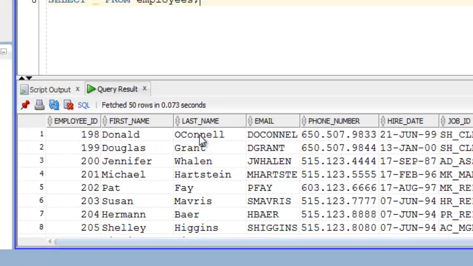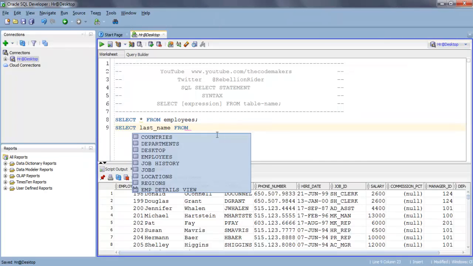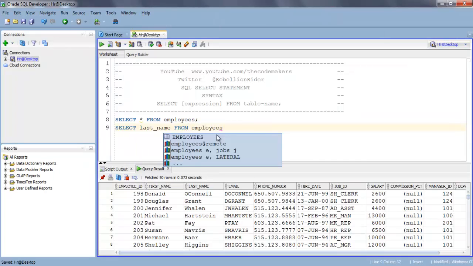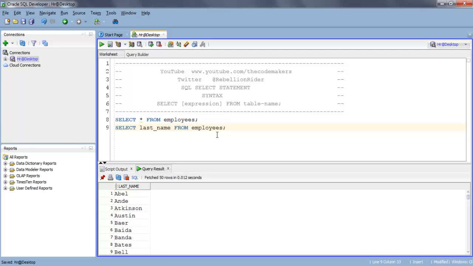Write the SQL SELECT query as: when you want to use only one column, keyword SELECT, followed by column name, say last name, FROM table name and terminator. Execute the query. Here is our answer. This time we got only one column, last name, which we specified in our query.